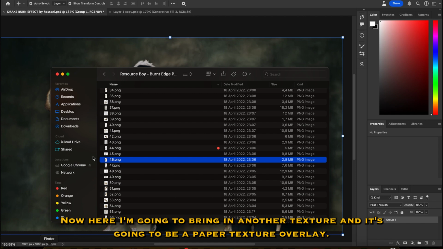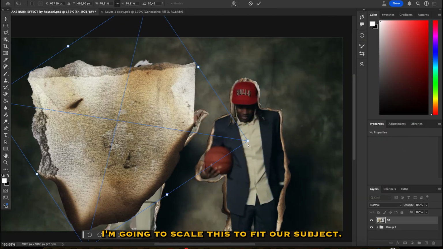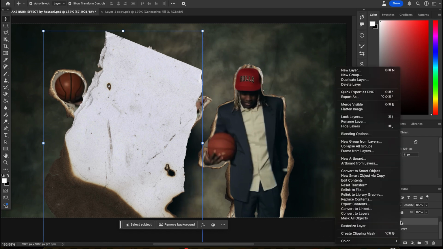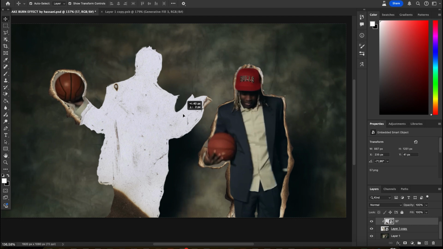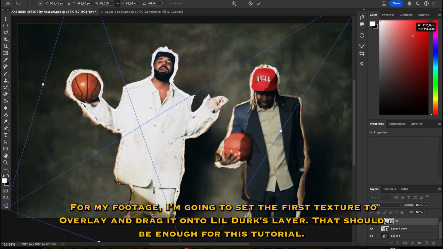Now here I'm going to bring in another texture, and it's going to be a paper texture overlay. I'm going to scale this to fit our subject. I'm going to hold Alt and click on our paper texture over our subject. So here, the choice depends on your footage and on your vision. For my footage, I'm going to set the first texture to overlay and drag it onto Lil Durk's layer.